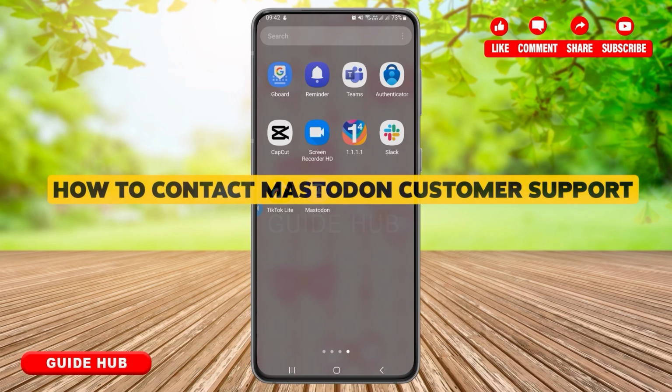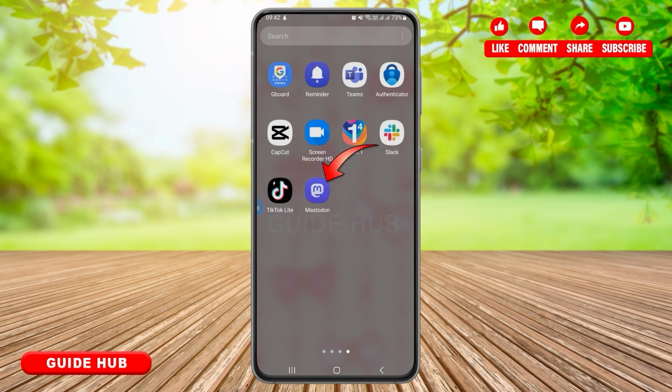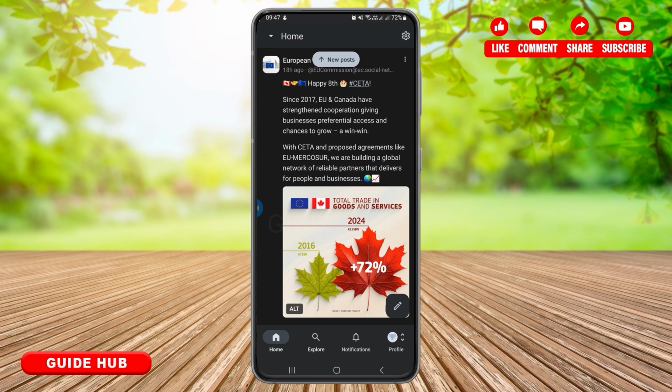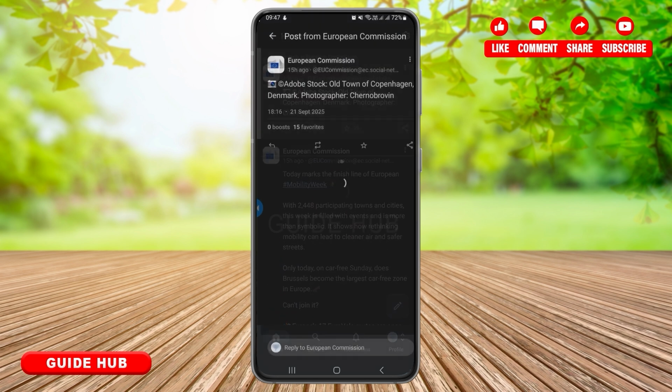In this video, I am going to show you how to contact customer support of Mastodon app. If you open the app, you will land on the home page. Here, you can see posts from the people that you follow.